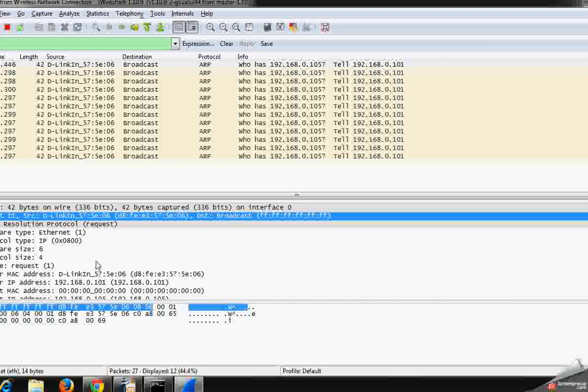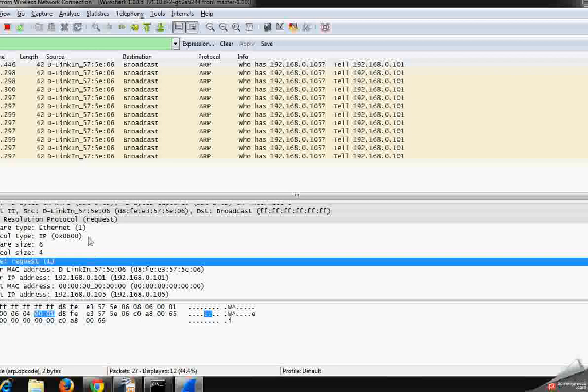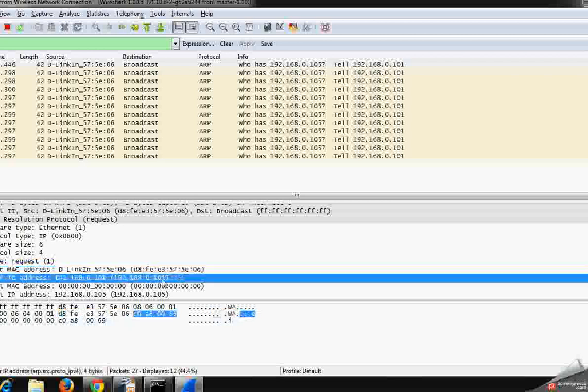And then how does this request look? This is the actual ARP section. What the ARP section is showing is an opcode of 1, which means that this is an ARP request. Basically, I'm asking to resolve this IP address to a MAC address. And then the sender is this, my MAC address, and this is the sender's IP address.